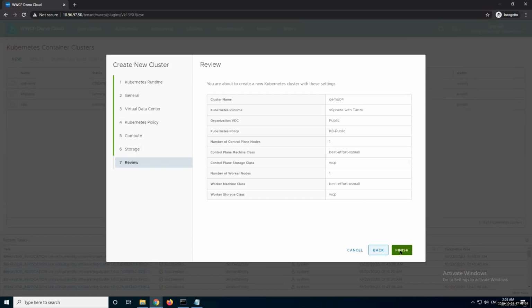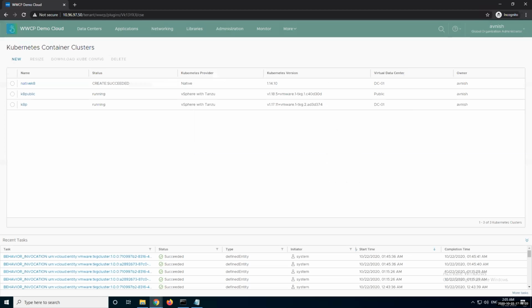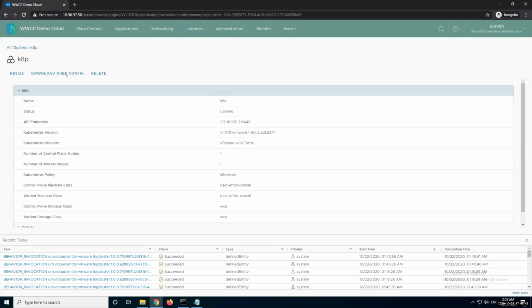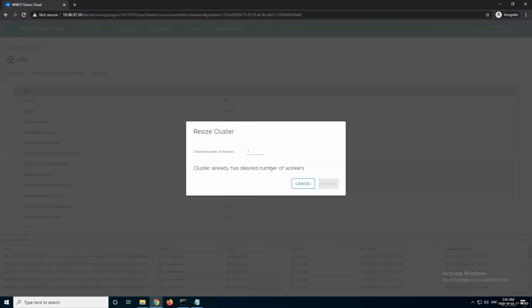Once you're done, you can finish. This is created. It will take around 10-15 minutes, then the cluster gets created. Now, once the cluster is created, your developer goes here, he downloads the kube config from the self-service portal. And as of now, it is 1. If he wants to resize it, he can do the resize.